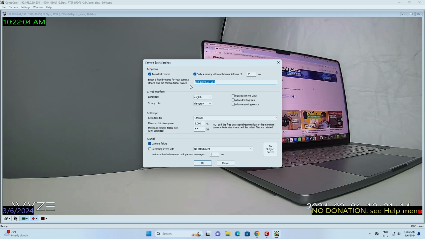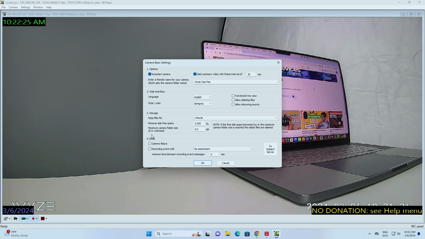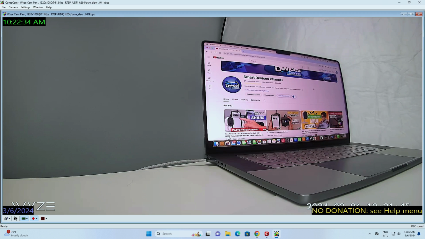Okay, that's the Wyze Pan. You can just put the name that you want here, and for recording, keep the recording files for 1 month. You can have options here for different days, weeks, whatever you want. Let's just keep it for 1 month. I don't want it to send an email, so I just uncheck here, and I'll start the camera. When it starts the software, hit OK, and I'm good to go.